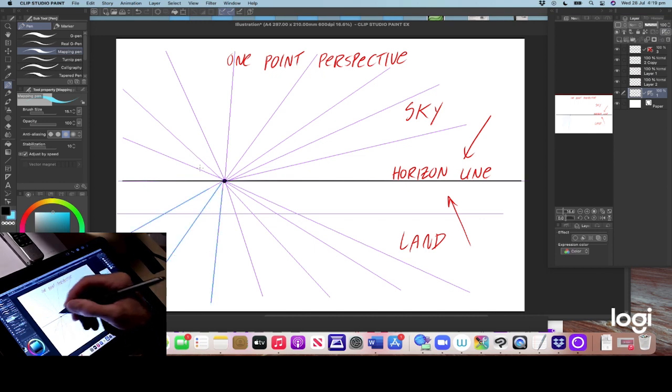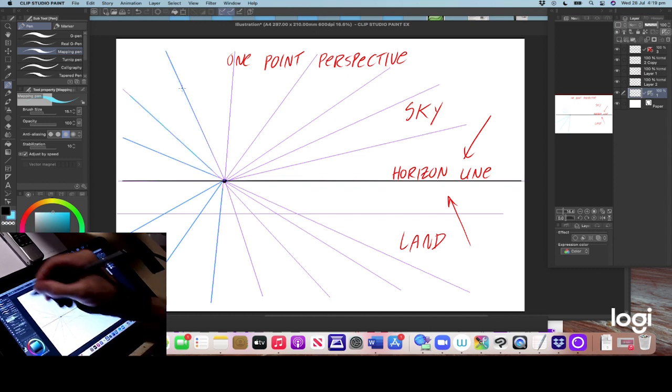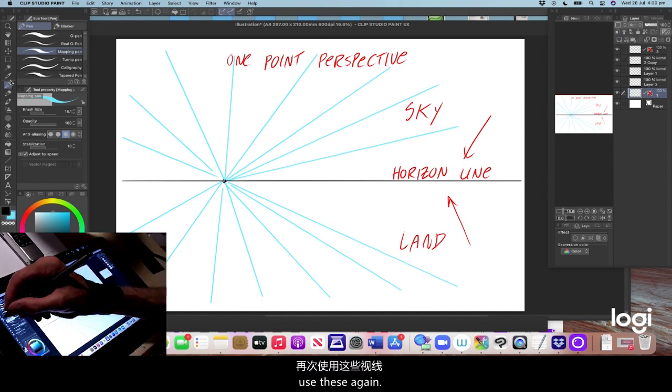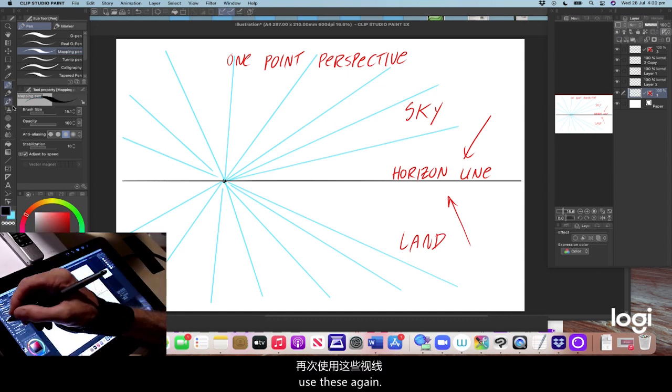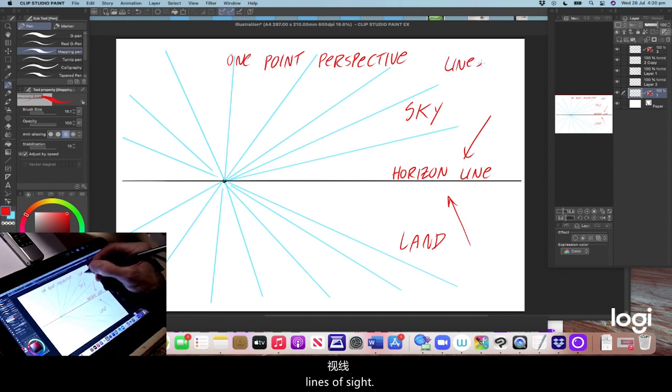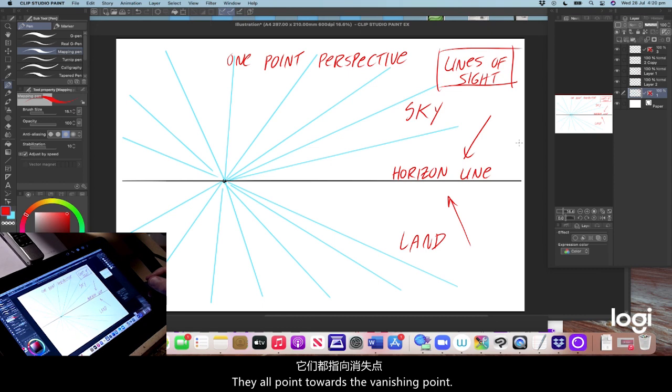Now I'm going to use these again. Write that right up here, lines of sight. They all point towards the vanishing point.